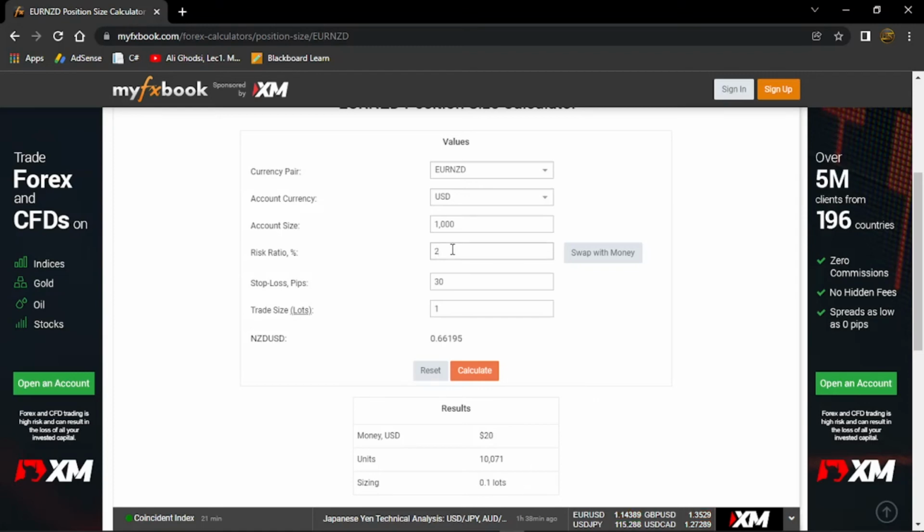So if I change the percentage I'm willing to risk to 5 and say calculate, you can see even the number of lots increase.